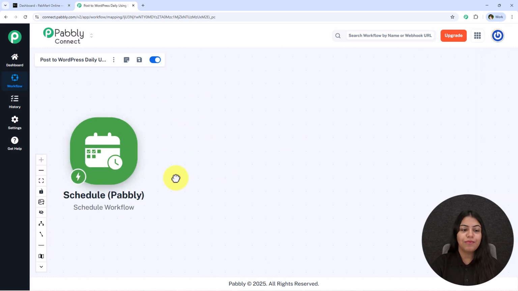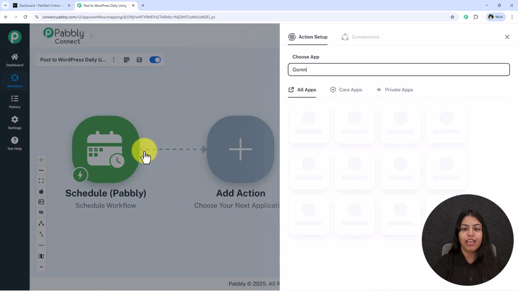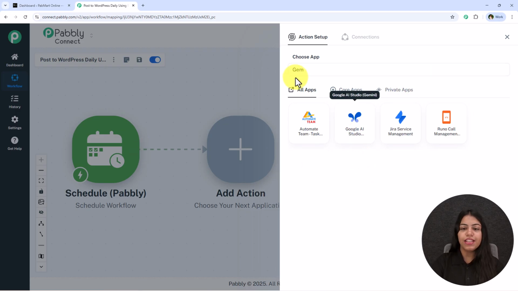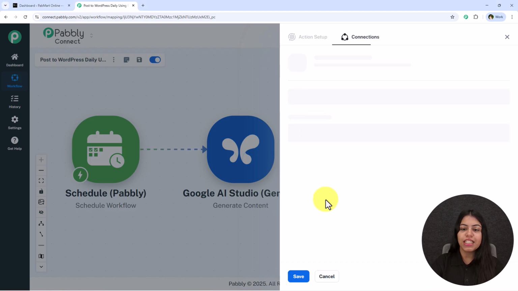Now what I want is to generate the WordPress post using Google Gemini and then post it on our WordPress. So to do this, I'm just going to use Google Gemini. Click on this add new action step. For the action application, search for Google Gemini and select Google AI Studio, which is Gemini. For the event, select generate content and click on this connect.